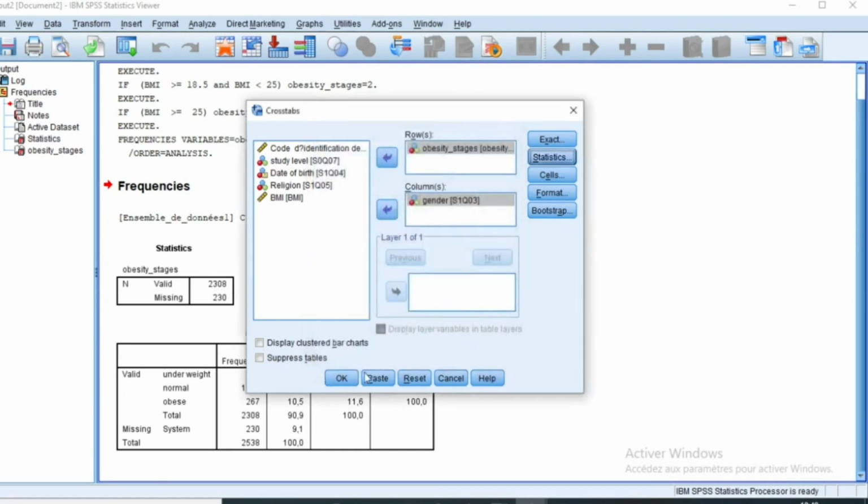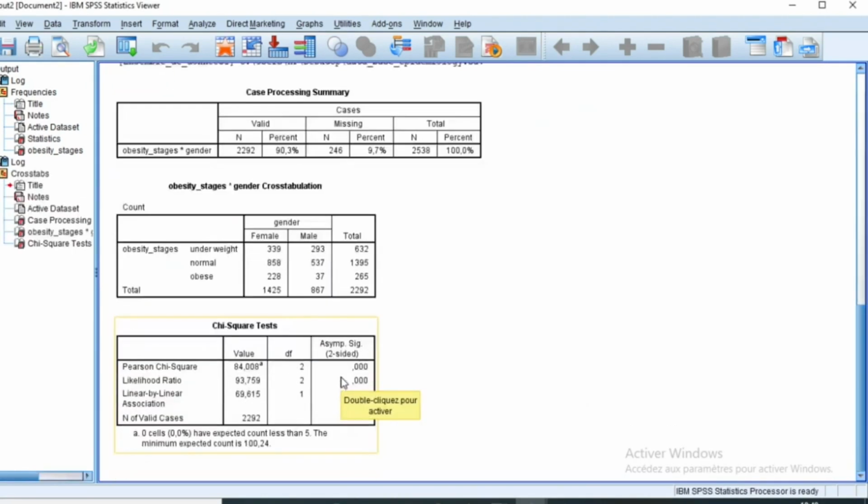Click on Continue, and then click on OK, and you can see that the cross table of obesity stages and gender has been generated, which shows the representation of obesity according to gender. Here is the result of our chi-square test. We have a Pearson chi-square value of 84.008, with 2 degrees of freedom, and an asymptotic p-value of 0.000. The p-value is 0.000.